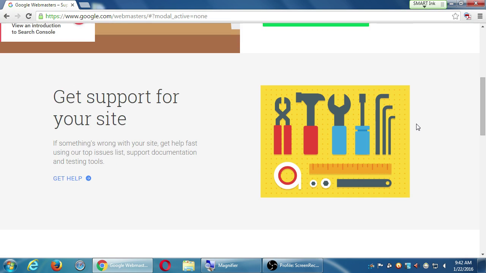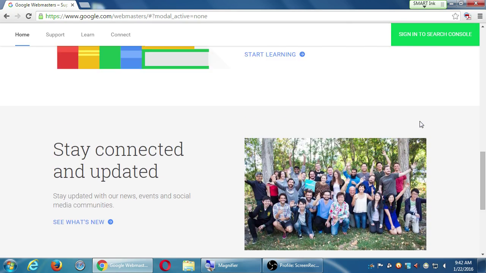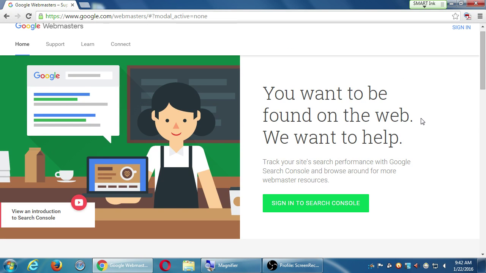So if you didn't bring your login passwords and such, that's okay. You'll still be able to at least create the account and have it ready for when you're able to apply this to your website. And this will work on a Dreamweaver website, a WordPress website, Wix, a WordPress.com website, just about any website.